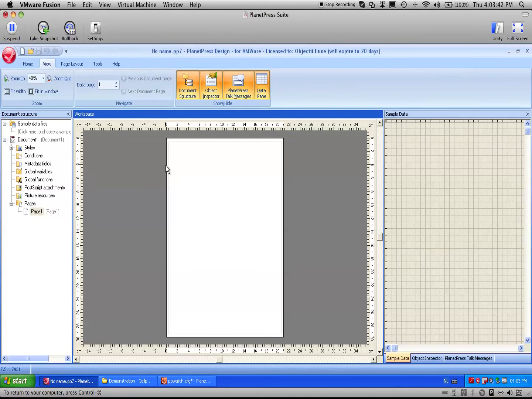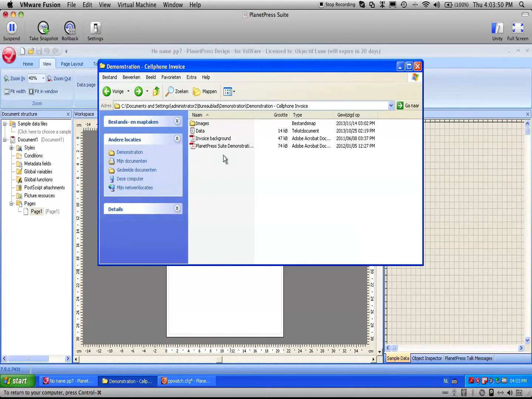The first part of the suite is PlanetPress Design, to design all of your transactional documents like invoices, statements, PODs, etc. In this folder, I have a couple of resources for my demonstration.